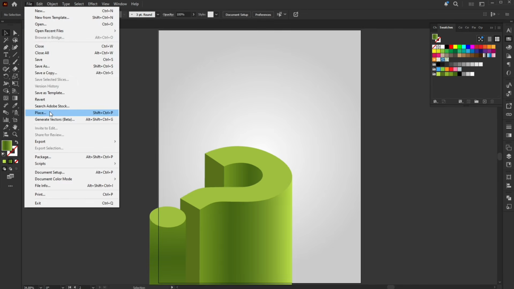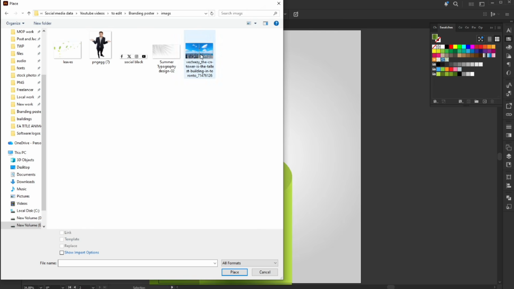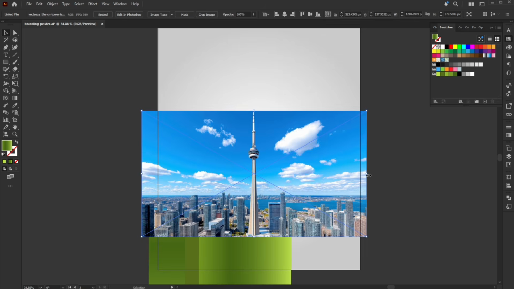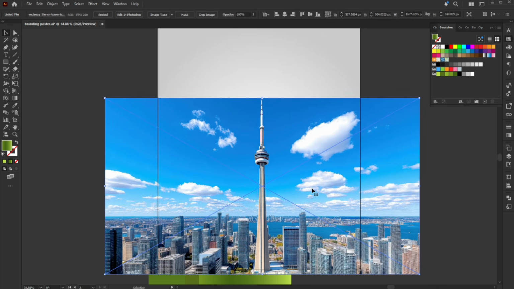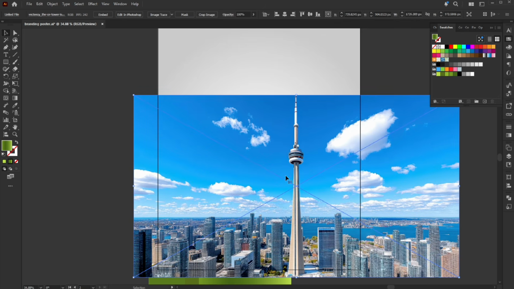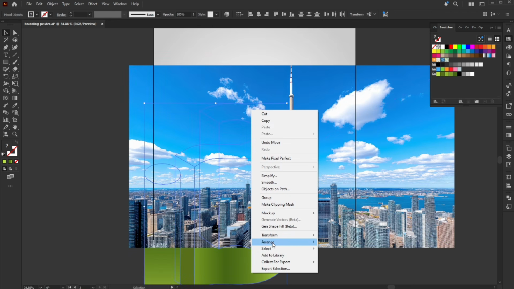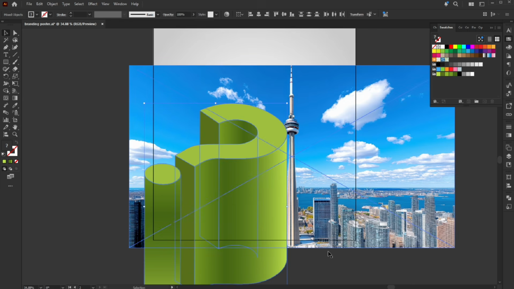Go to the File menu, choose Place, select your image, and place it into the design. Adjust the image size and position as required. Then right-click on the ?, select Arrange and bring to front.